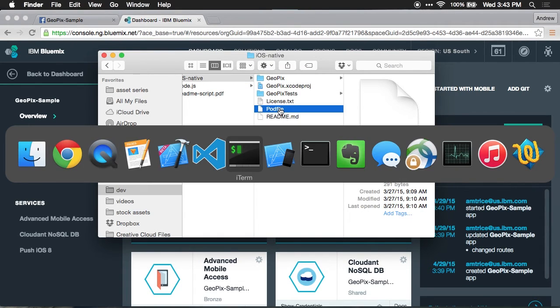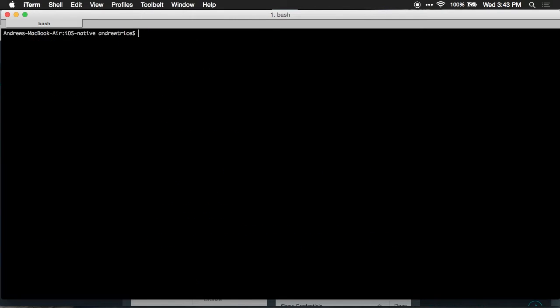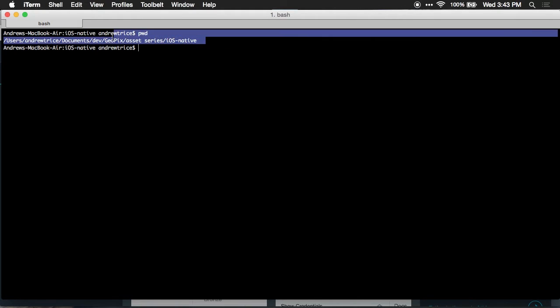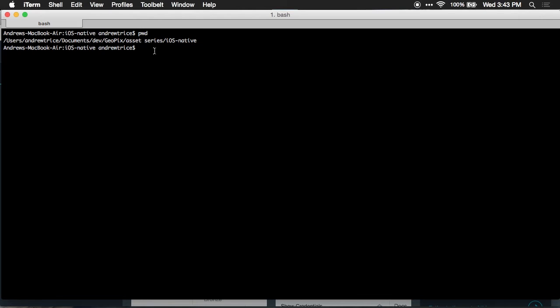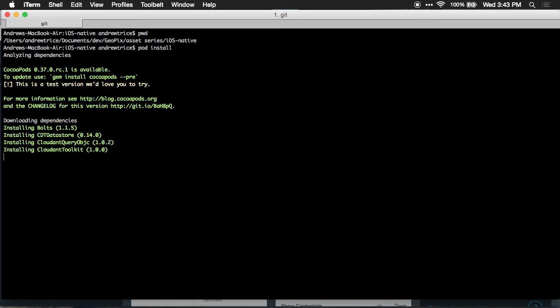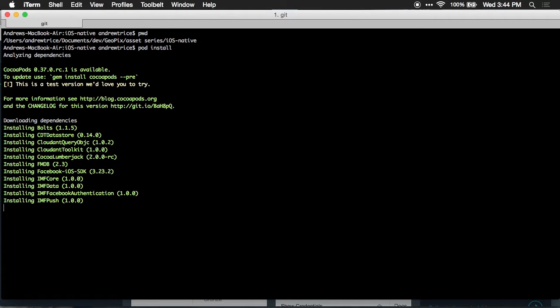So let me jump over to our command prompt. I'll clear this, and you can see right now we are in that exact same folder. So we're in the iOS native folder. And I'm going to run the CocoaPods installer, just by typing pod install. And this is based on the instructions that were just displayed from Bluemix. This is going to analyze dependencies, and it's going to download all dependencies for this project so that they are available locally, and you can compile all of the SDK APIs into your application.